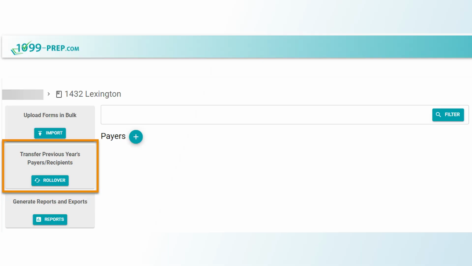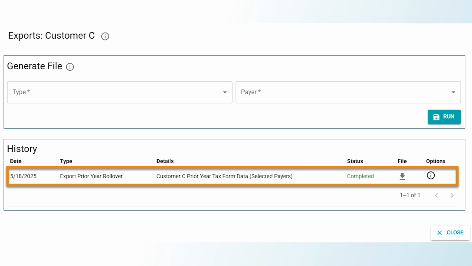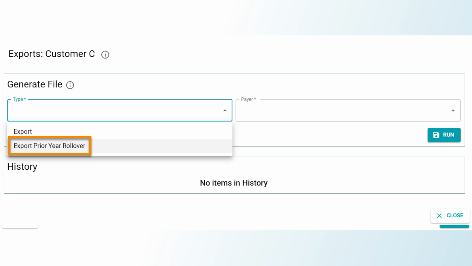Rollover. There is a special type of import called rollover. This action is shown on the customer dashboard when the customer had accepted forms the previous year and there is no data in the current year. Clicking the rollover action will automatically pull payer and recipient data forward into the new tax year for the client. You can track the progress on import history. If there is data in the current year, or you only want to bring forward selected data, the export option will help in that scenario.